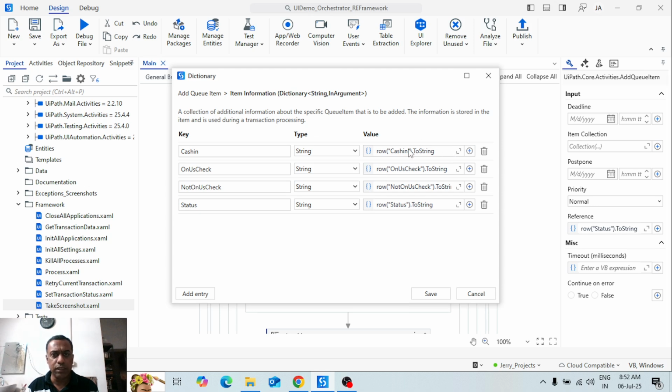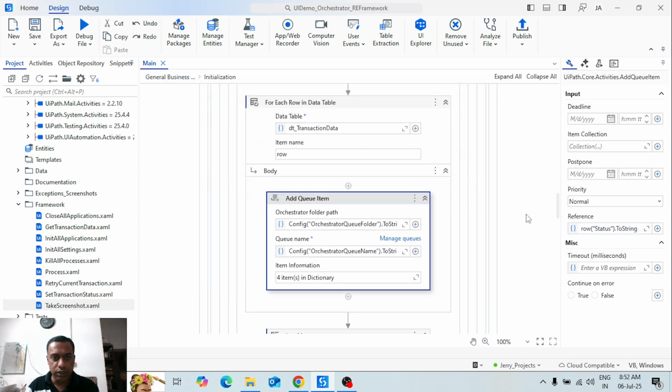So these are those set of data points from the Excel. We are adding this over here to the dictionary. Okay. So if you've looked at queues and how to build a database and all of that, that is typically it. So all of this is getting added to the queue.